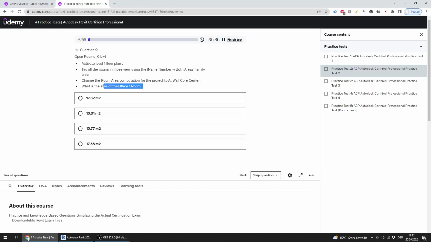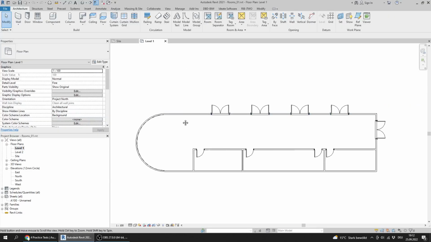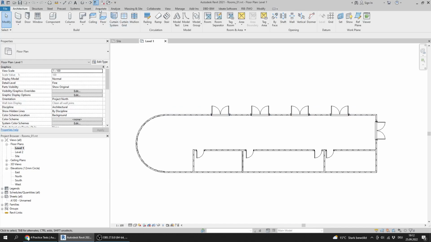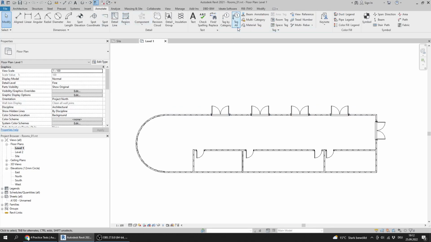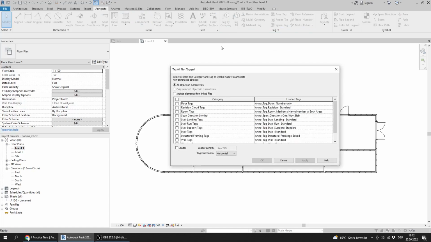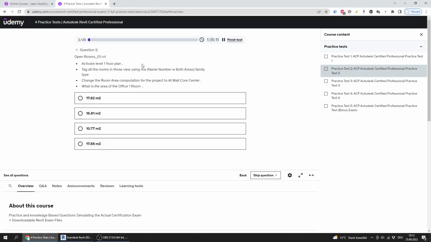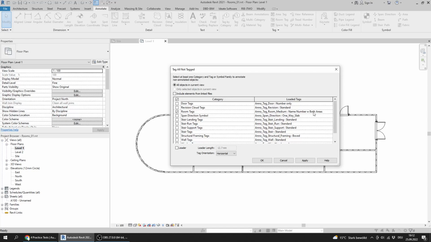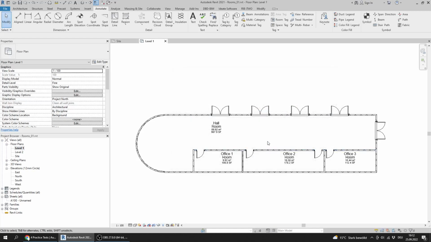So I will follow the steps. I will go to annotate, and I will tag all, and I will choose only the room tags. Sorry, and here it says room name number with both areas. I will double check it. Name number with both areas. Here I have a lot of varieties. That is the required one. I will click OK.